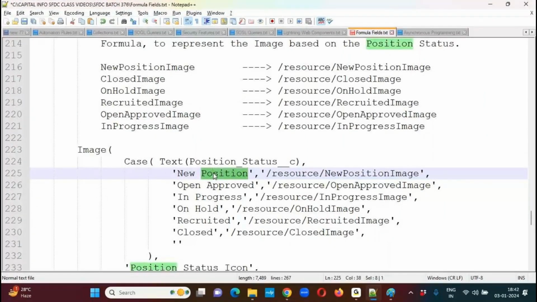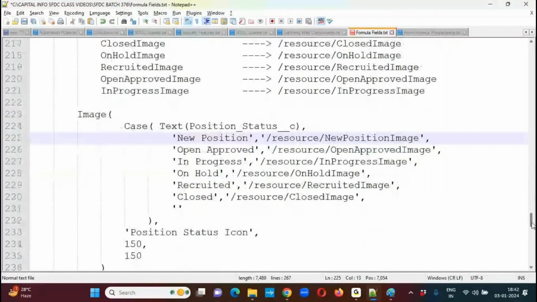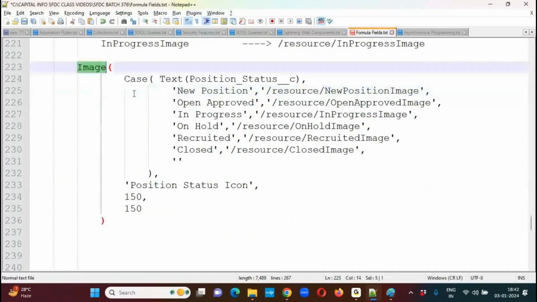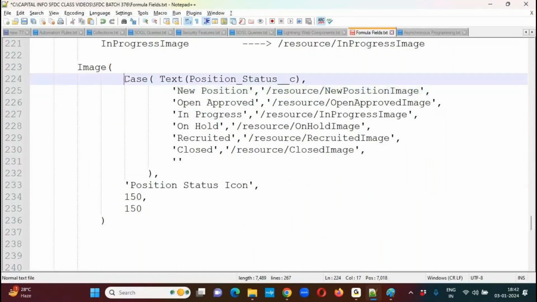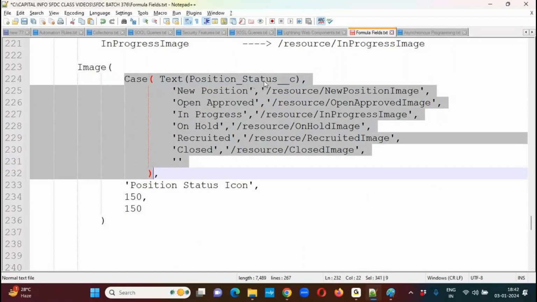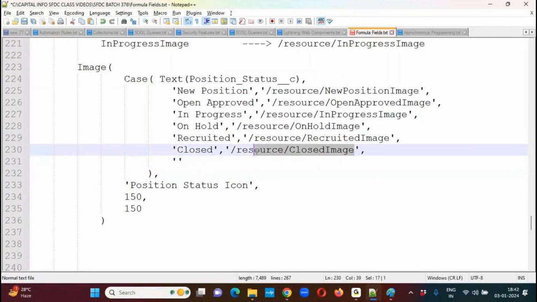Now, this is my formula. So we are preparing this formula, the image function. I would like to collect the path of the image depending upon the pick list position status value which we have selected. We are collecting that corresponding option, and based on the option, we are collecting the corresponding image over here. And then I would like to show the image on our recorded detail page.